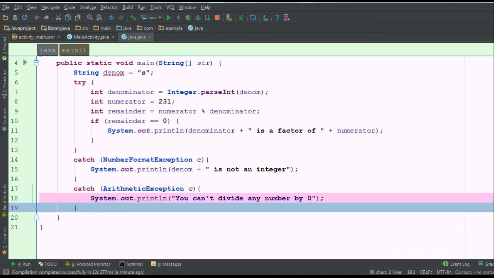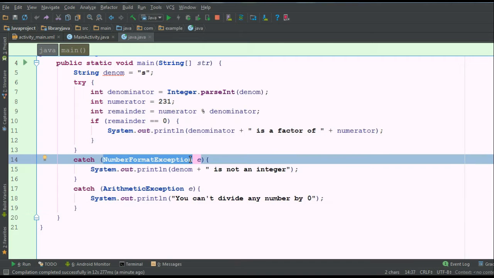Hello guys, in this tutorial we will learn how to handle multiple exceptions using one catch statement and what is the purpose of this E. And also we will learn about an important statement which is used with try and catch, and it is finally.